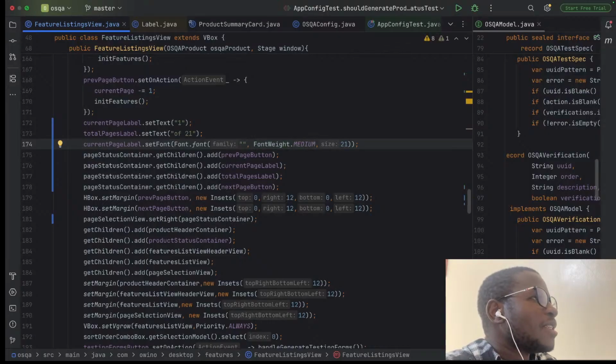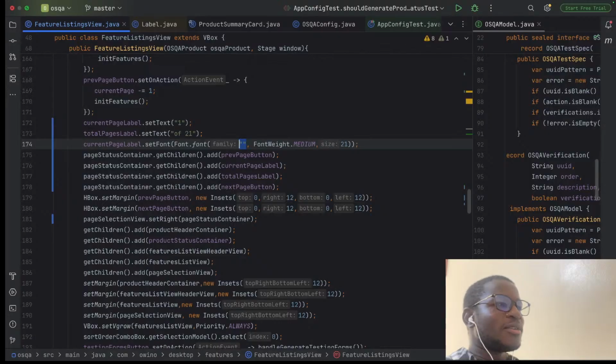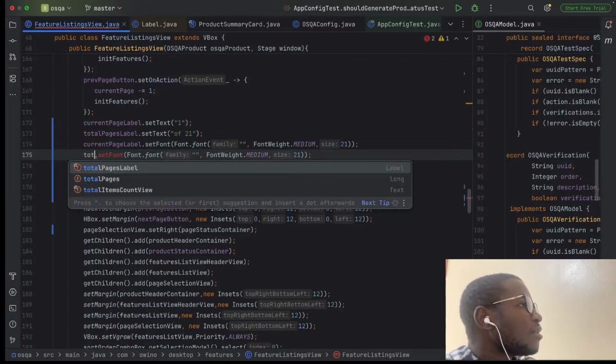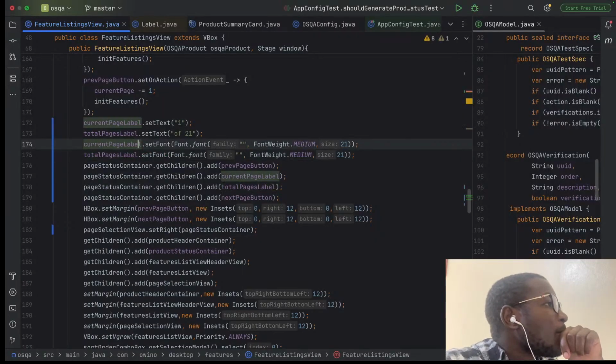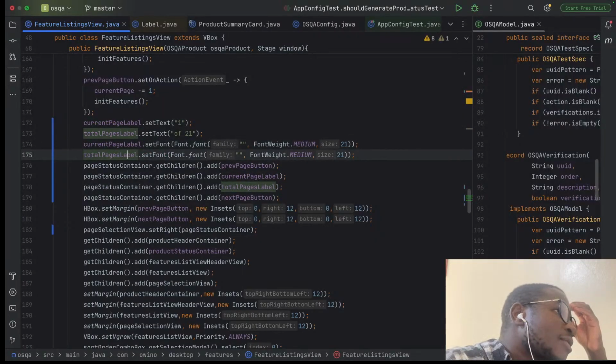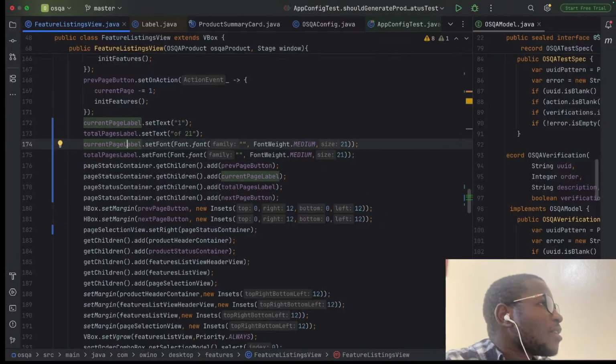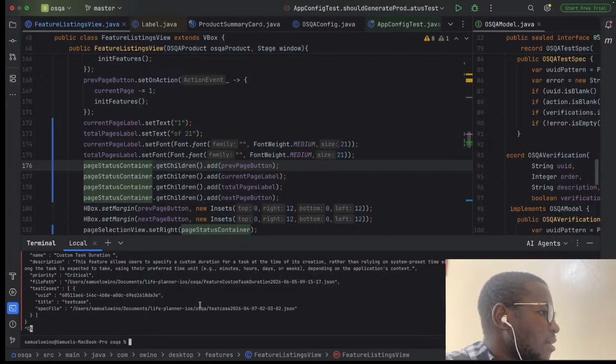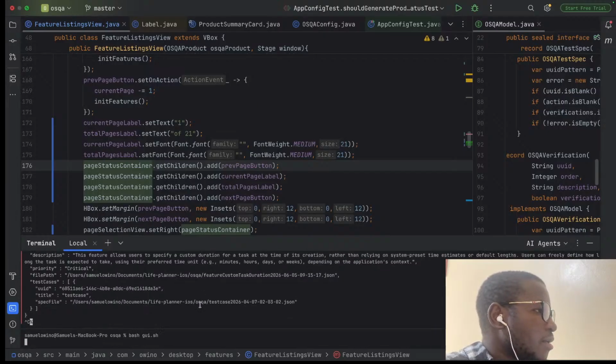So later on, when I've decided what kind of actual font family I want to use for this, then maybe I'll update these. But for now, I can just leave them empty. So since these two will sort of look the same, I'll just duplicate that. So we have the current page, we have the total pages, and we've set some font there that we can work with. Let's just run it and see.